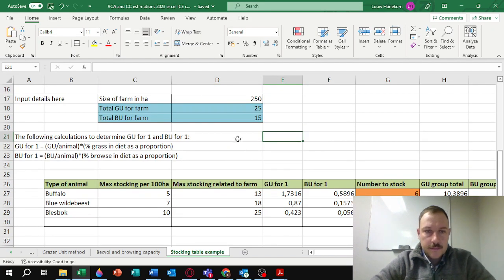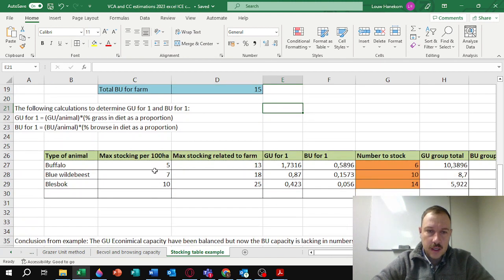Not really. I'll check now where I put in the specific formatting for the calculations. But in any case, now we've got a stocking table.